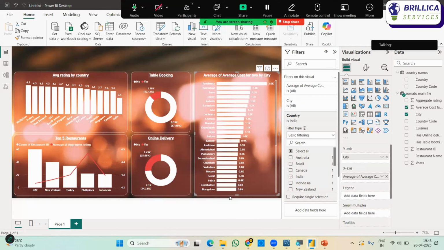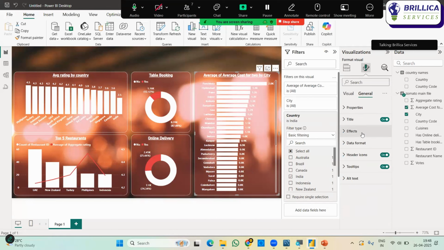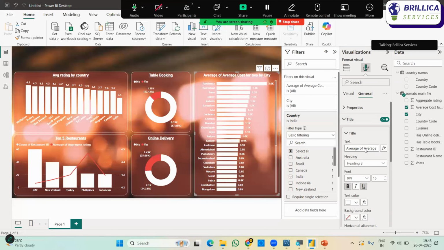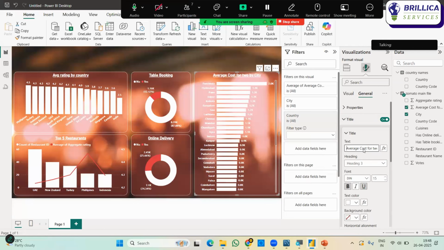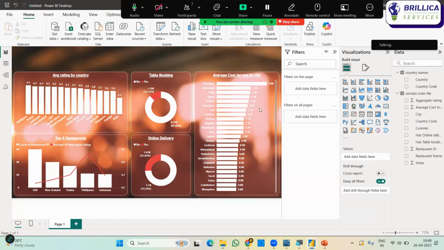It's all done. Let's just change the title of our whole visual. That will be average cost for two by city. Yeah, that is fine. Average cost for two by city. Okay. One more thing, we will add a few cards at the top so we can see the quick values.